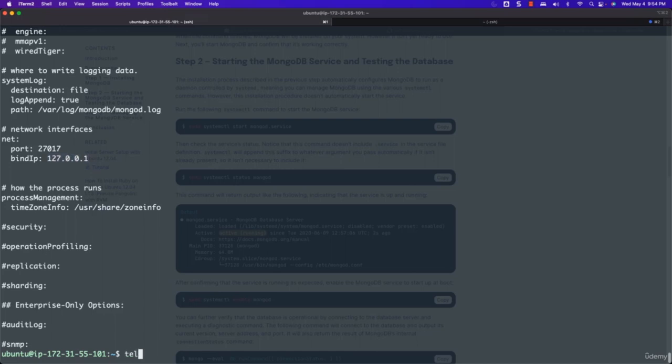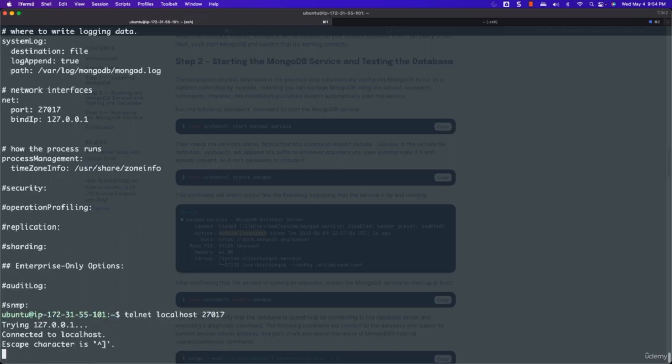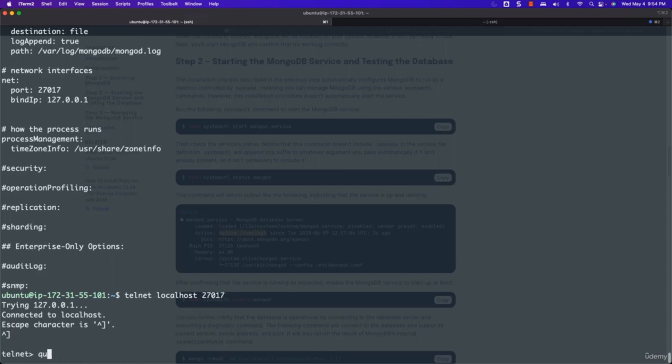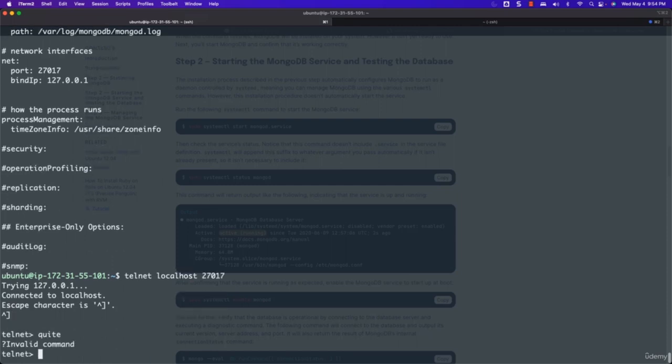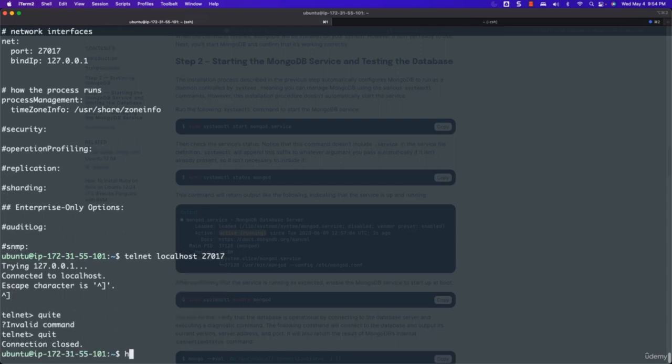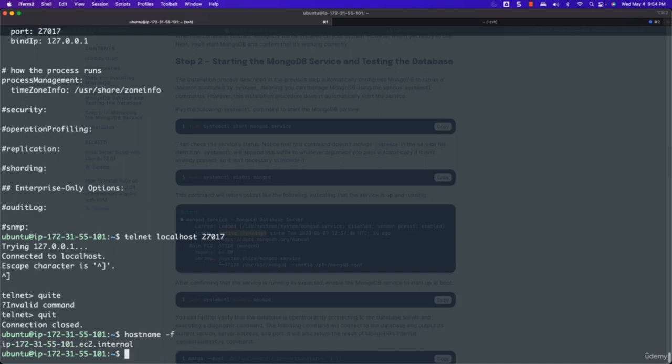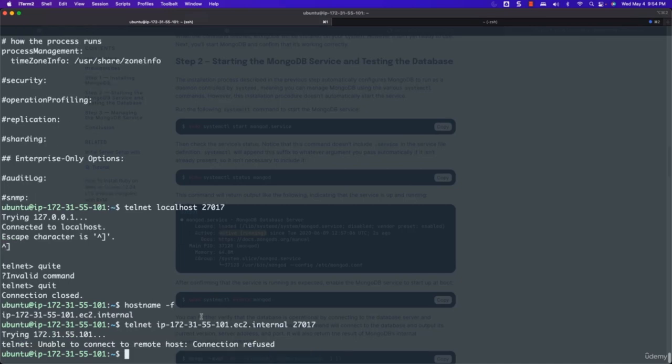For that reason, when we say telnet localhost 27017, we should be able to connect to that port without any issues. However, if we use public DNS or private DNS, it will not work. Let me first use the private DNS. We should be able to get the private DNS on the EC2 instance by running this command. This is nothing but the private DNS. Let's copy this. Now let's say telnet, paste it, and then 27017, hit enter. You can see that it is complaining saying connection refused.